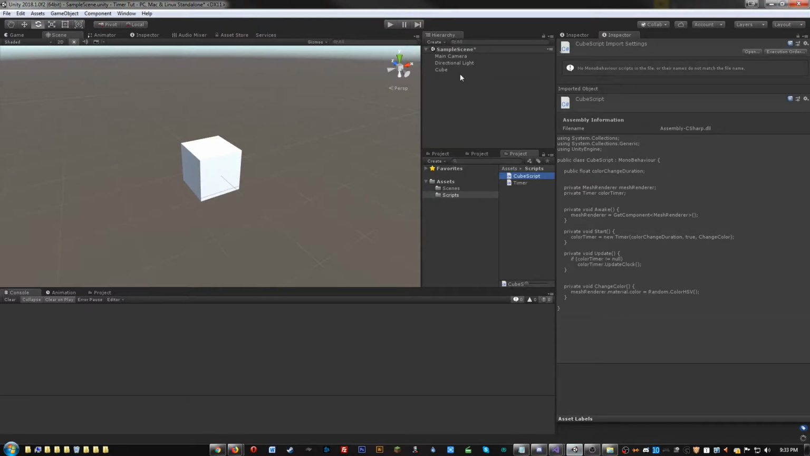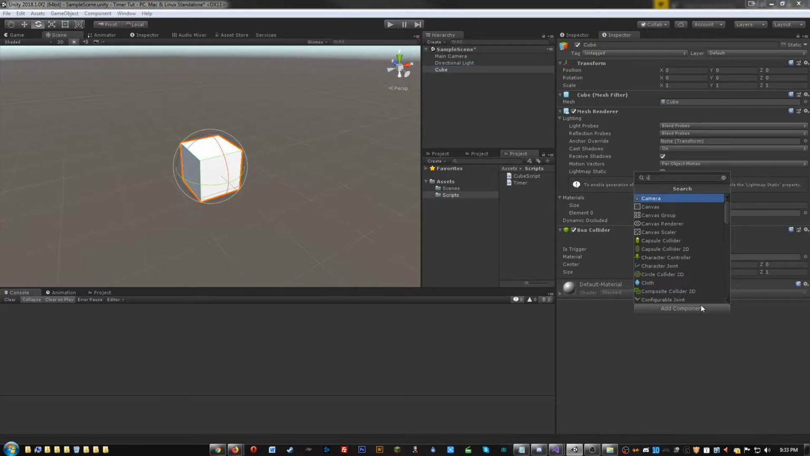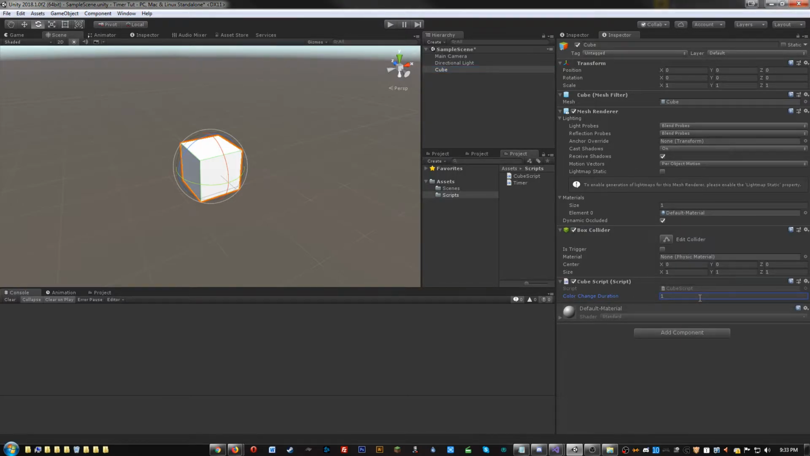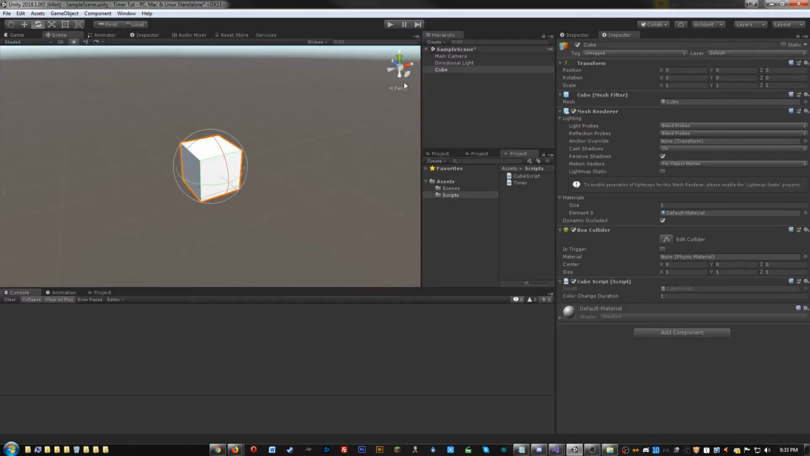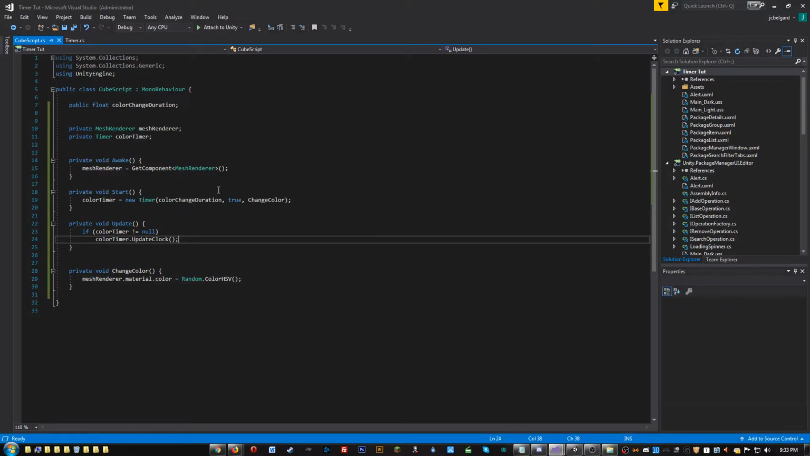Let's see what we can see. So on the cube, we're going to go ahead and add our cube script. And all we need to do is set this to 1 second and just play it and see what happens. So 1 second, random color, random color, random color. It did change to black twice in a row, but you can see that it is actually changing to random colors. And that's as simple as it is. You can put whatever you want in here. I chose to throw in the color change because it's just a really easy example, but anything that you need to have happen, you can just attach to one of these timers and tell it to do it, either infinitely or only once. And that'll do it for this one. Hopefully you learned something.